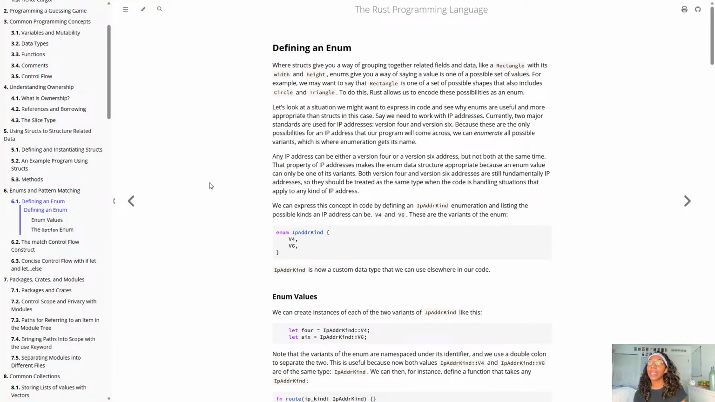Okay, defining an enum. Where structs give you a way of grouping together related fields and data, like a rectangle with its width and height, enums give you a way of saying a value is one of a possible set of values.